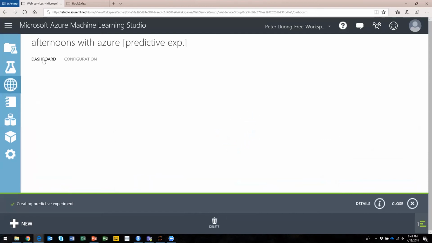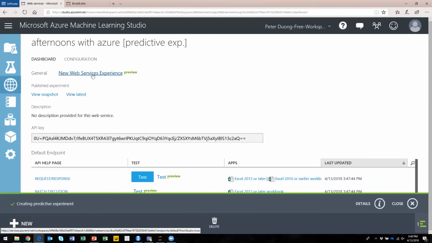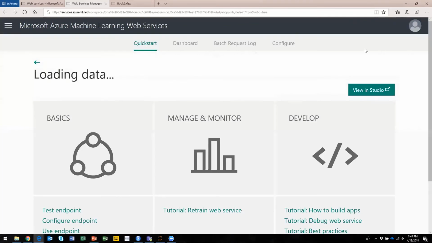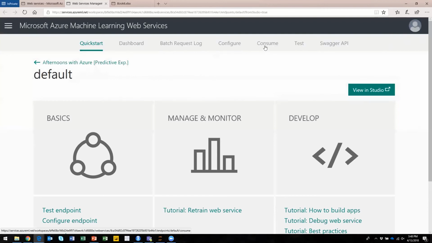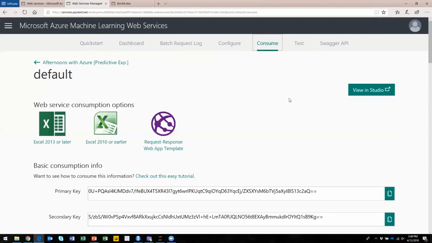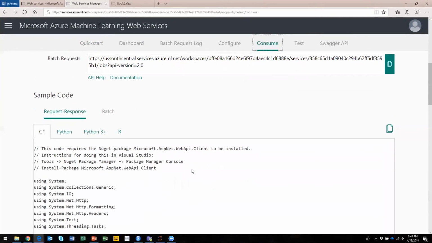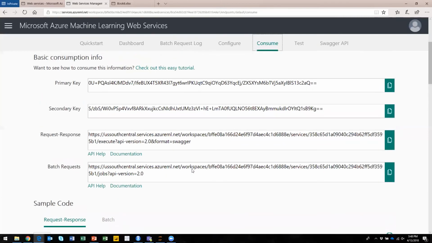All right, go back to your dashboard and click on New Web Service Experience. It just takes you to another page where they manage all the models together. Wait for your ribbon to load and click on Consume. And here, this is the page where you have all the information you need to consume your model. This is like code if you want to put it into one of your programming model codes or whatever. Up here, these are what we want right now.